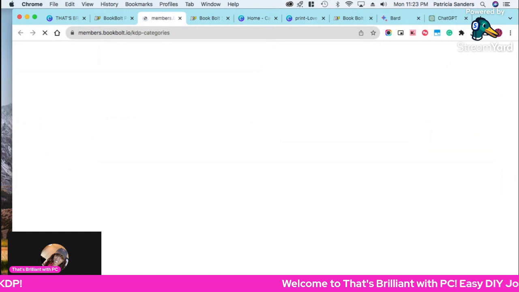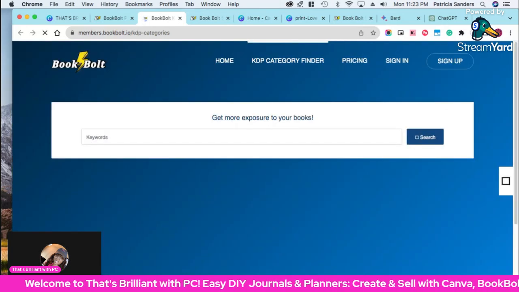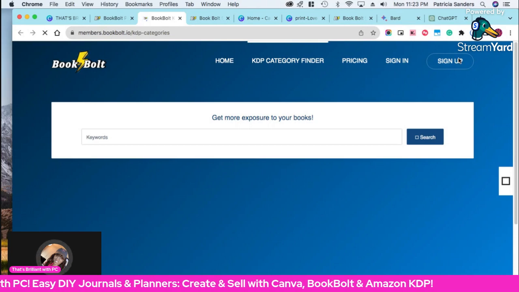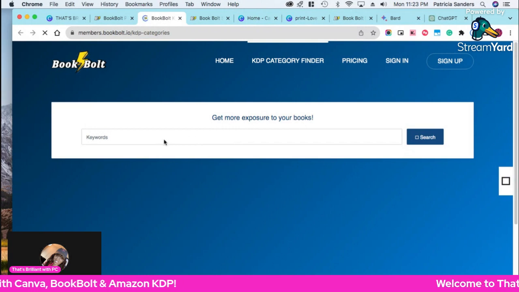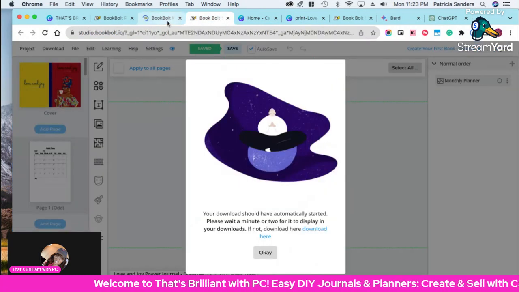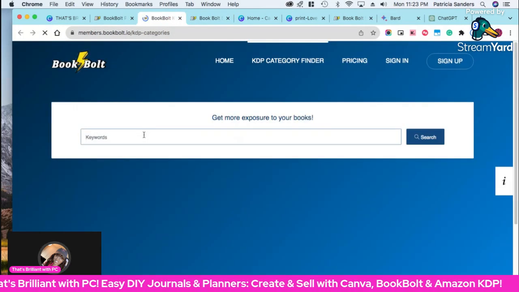and as soon as that loads, one of these good old days. Okay, I see my file. It just downloaded. So that took about 10 minutes. Anyway, I can type in a keyword and it'll give me categories to put my book in, like the best categories to put my book in. My computer is a little locked up.